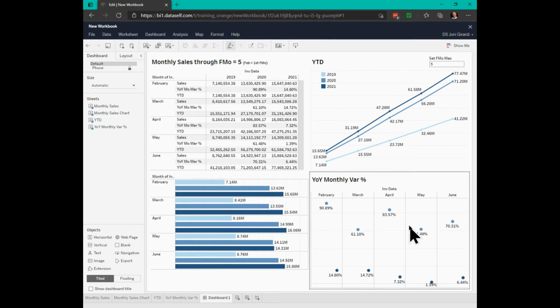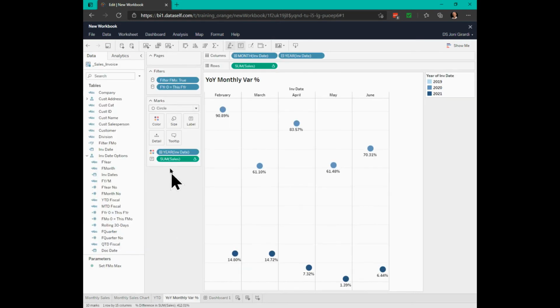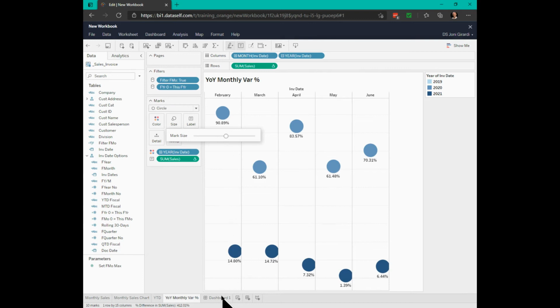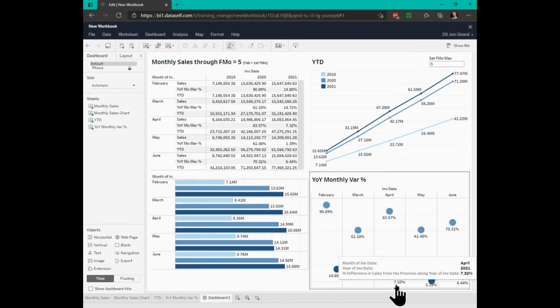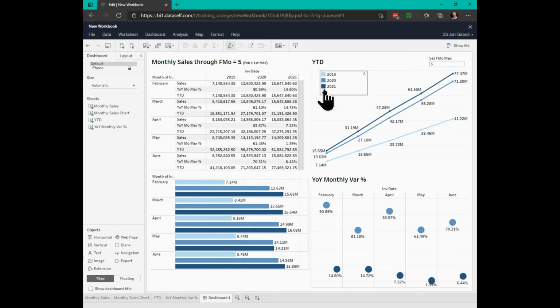Actually, this one, I might want to make the bubbles a little bigger. Such tiny bubbles. Let's make them bigger. So we can see more clearly on the dashboard which ones are the dark for this year and which ones are for the prior year. So darker, a little bigger is better in this case.